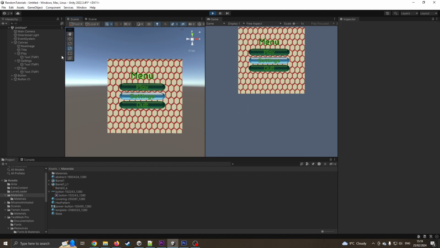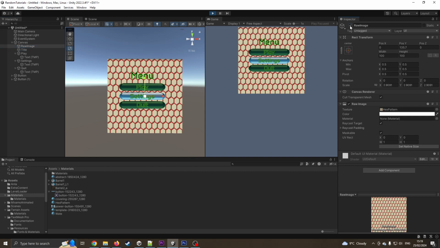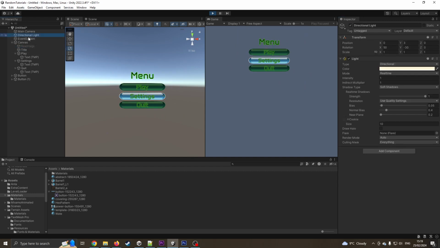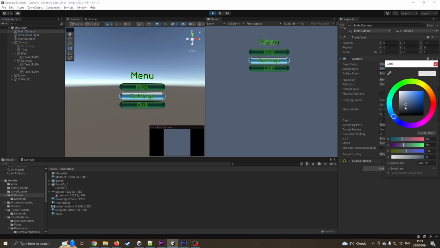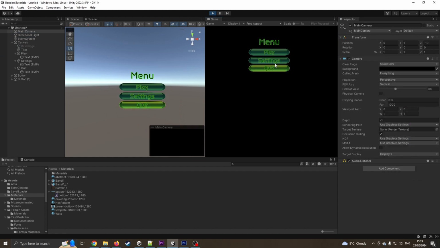If I was to get rid of that background altogether, I could just turn it off for now. I could change, again, the camera. I could make the settings maybe black instead. Looks more serious, like a menu now, and I'm quite pleased with that.